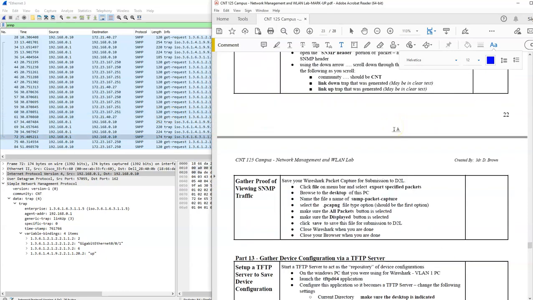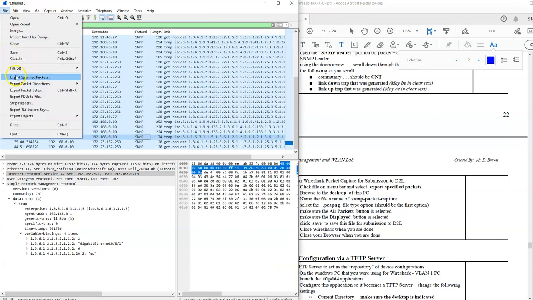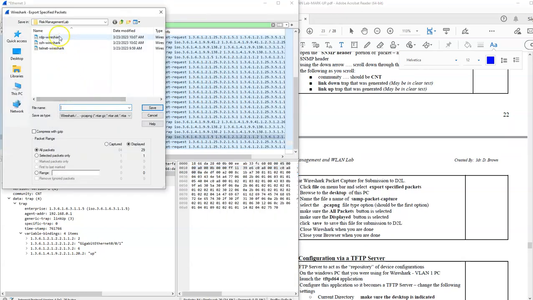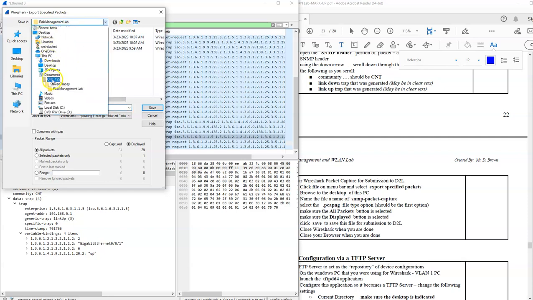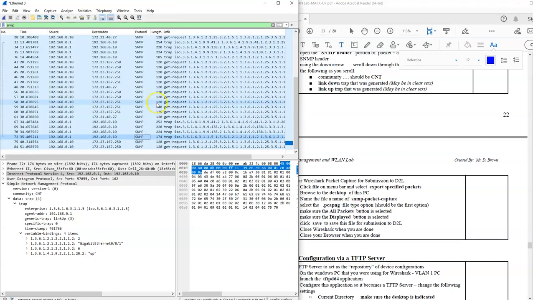All right. While I'm here, I'm going to save these packets. So I'll do File, Export Specified Packets. And I'm going to save these. I'm going to go to my 125 Network Management Lab, and we're going to call these SNMP packet capture. We'll leave the default file extension and we'll do save. And now we have some SNMP packets to look at.